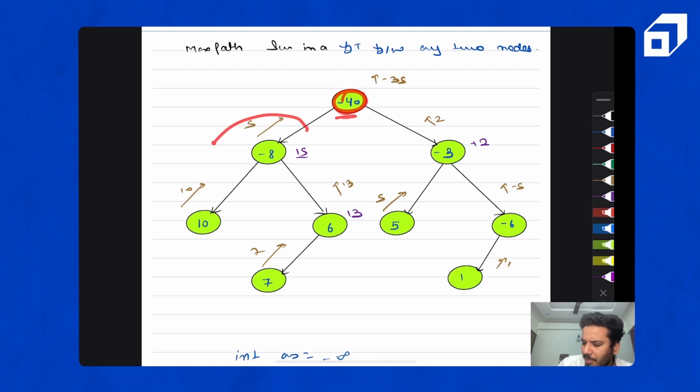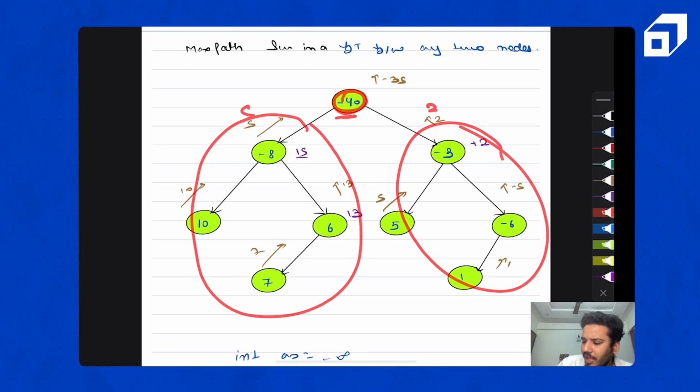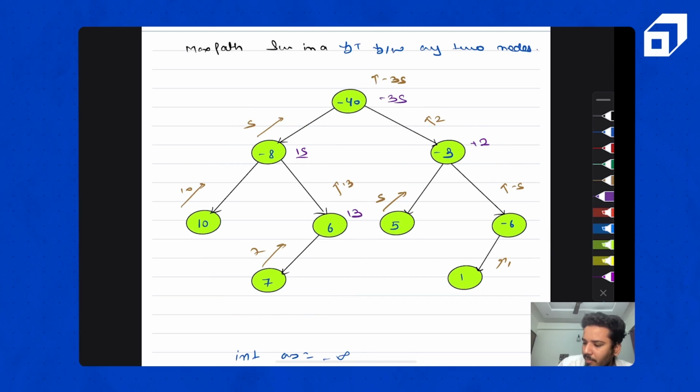Now, the maximum sum path between any two nodes in which this node is acting as root. So what is the left side maximum sum? 5. What is the right side maximum sum? 2. So the maximum sum path between any two nodes passing through this will be 5 plus 2, 7, minus 3, which is 5. So I just have to get the maximum of all these, which I can do via a global variable.